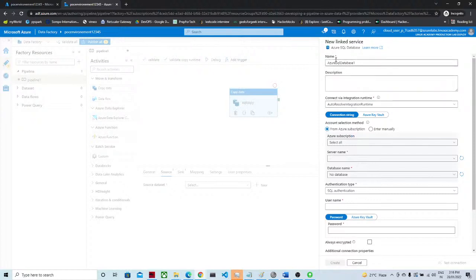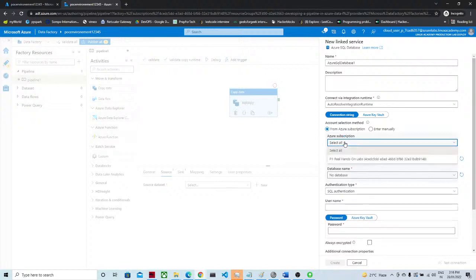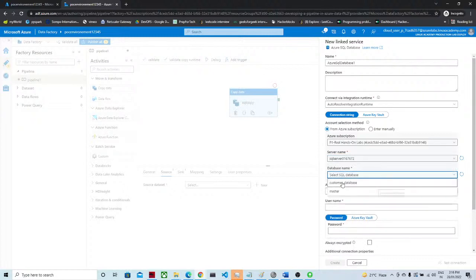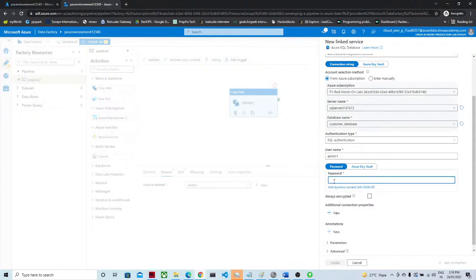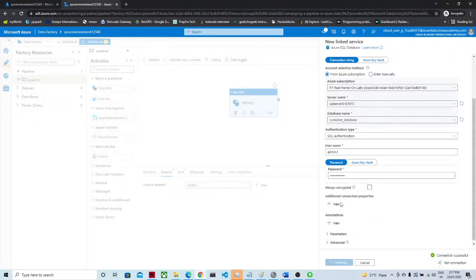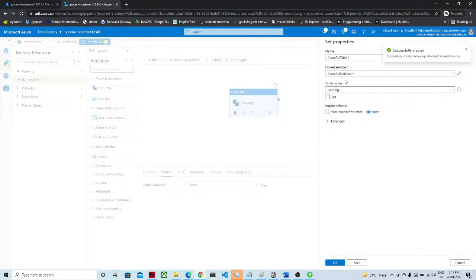So for the name I am going with SQL database one, that is fine. Azure subscription, the resource group I have created, the server name which we have created, right? And the database, the customer database name we have created, and the username which we created at that time, admin one. After that we can test our connection whether it is going to connect or not. Connection is successful. I click on create. Now our linked service is ready.